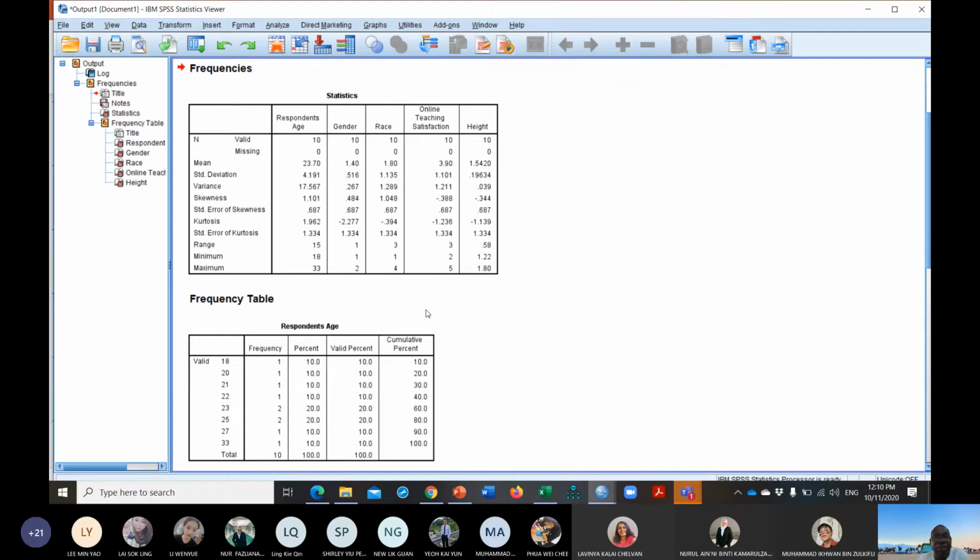For the frequency statistics, the counting will be there. You can see it has counted: everything is 10, the number is 10. Then it will give you the mean, the standard deviation, the variance, skewness, then kurtosis. Everything we have selected, the range, the minimum, and the maximum.